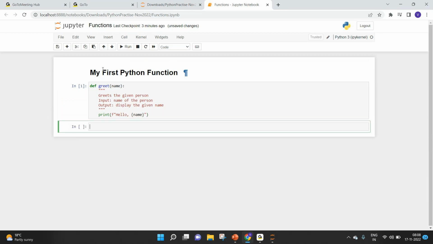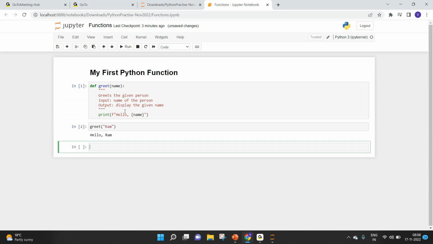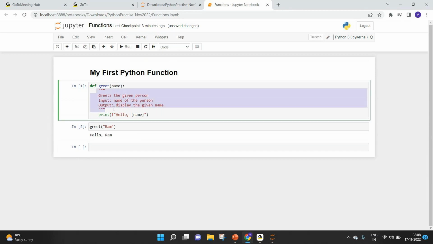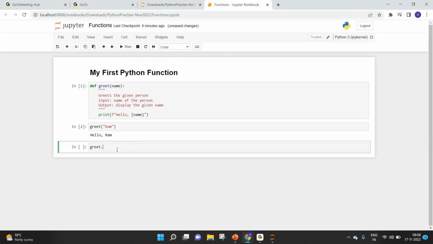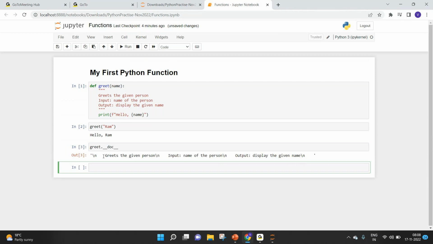Let's run this. So here we have created the function. To call this function, use the function name and then pass the parameters. Let's say I'm giving some random name, and you can see the output, right? So this is how we can create the function. And whatever you're seeing here is called a docstring, which talks about the function name, what is the input and what is the output. To see the docstring, you have to use the function name dot __doc__. Hit enter. Now you can see the docstring of that function as well.